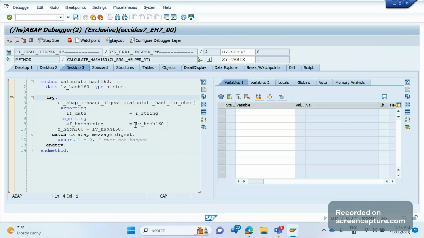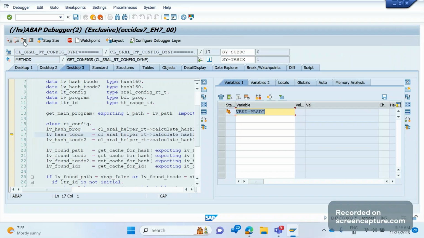Okay, now we are in the debugger screen. The table here is VBKD and the field is PRSDT. See, in this program, in this screen, it is inactive now, so we need to go back. How to go back? Press return, that is F7. Click F7 on the keyboard or click on this third icon here. F7, yeah, still not active.